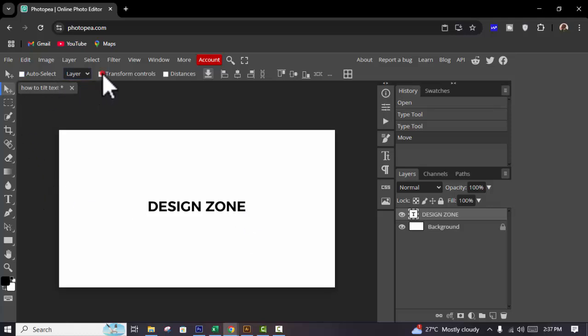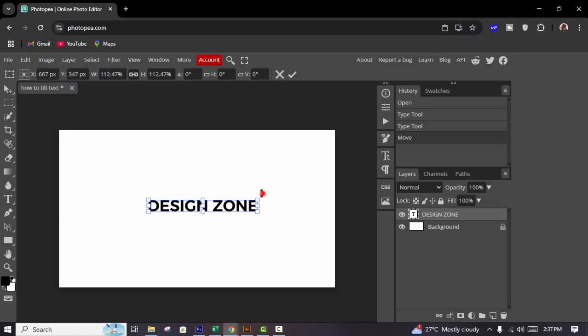Select the transform control, distance, rotate, or you can directly choose your angle. For example, use 180 degrees, press enter, and use 19 degrees, press enter.